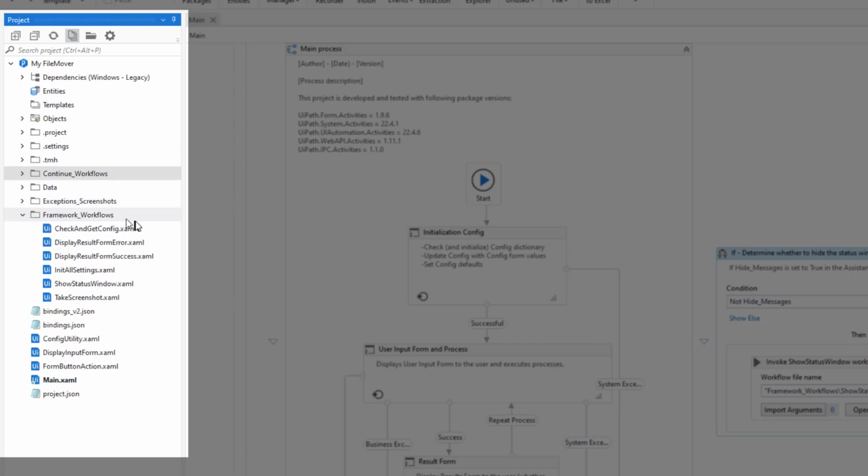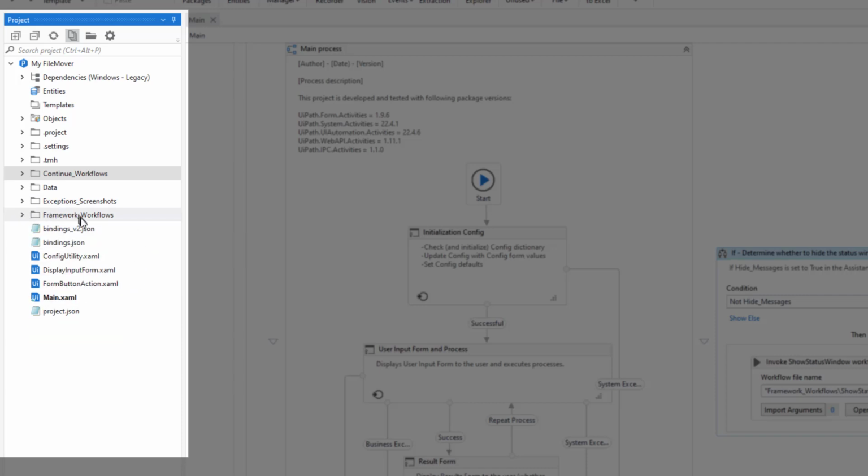We also have the Framework Workflows folder, and that contains a number of workflows that are part of the framework. This is the plumbing of this template. And we're not really going to edit these in this video. So we'll just close the folder and move on to some of the files down here in the root folder. We have one called ConfigUtility.xaml. We have one called DisplayInputForm.xaml. We have FormButtonAction.xaml. And of course, we have the Main.xaml, which is also the entry point for the automation.